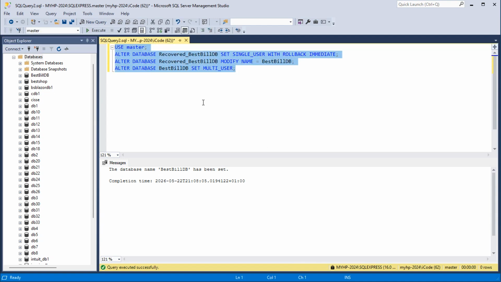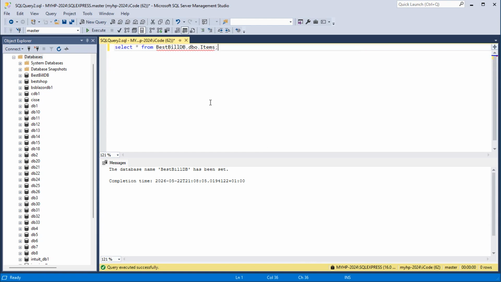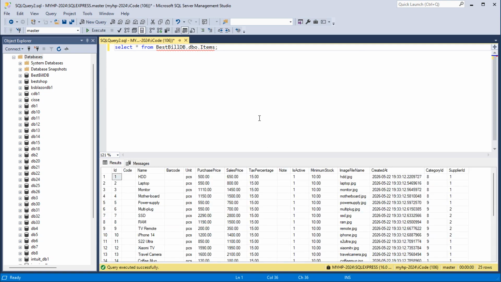So let's delete this. And let's read the data of the items table. So here we can see that we can read the data of the table.